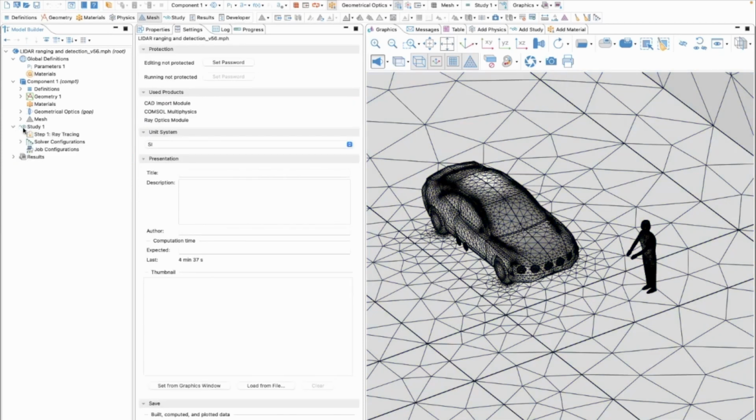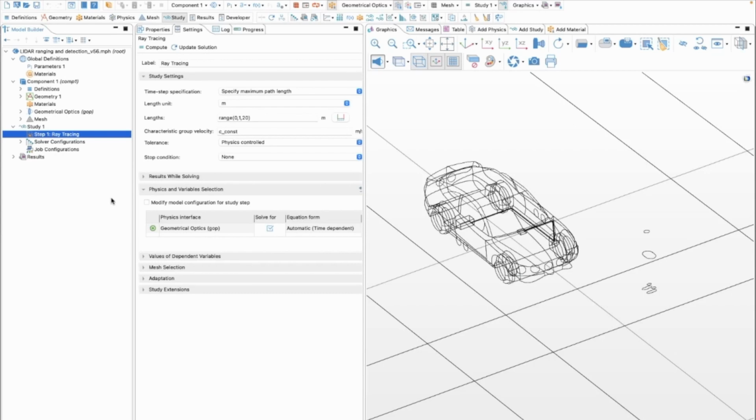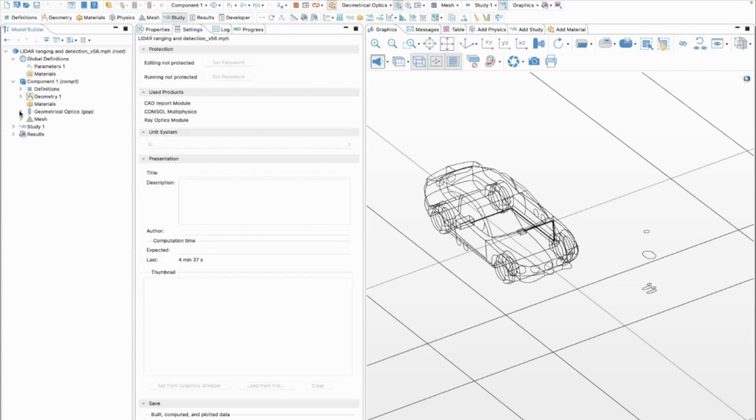And from the study nodes, we have a ray tracing study set up here. You can specify the length unit in, let's say, meters, or you can specify time steps, where you want and when you want to terminate the solution. So here a length of 20 meters is set up. It will calculate until the rays reach 20 meters maximum. So that's how the solution is set up here.